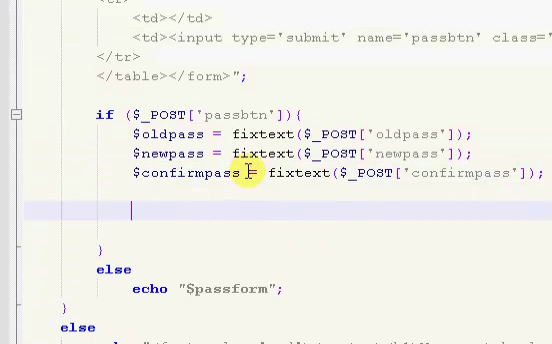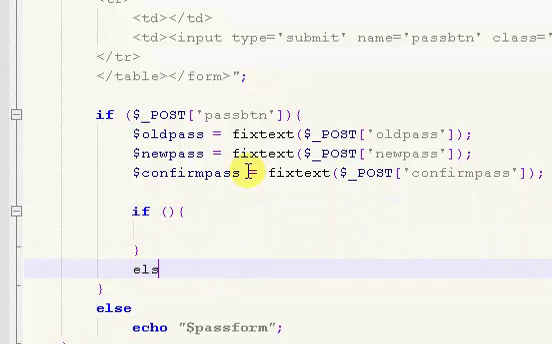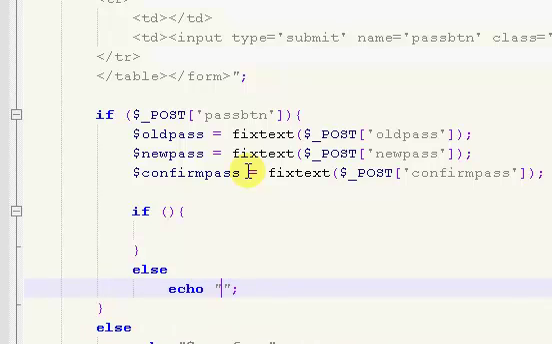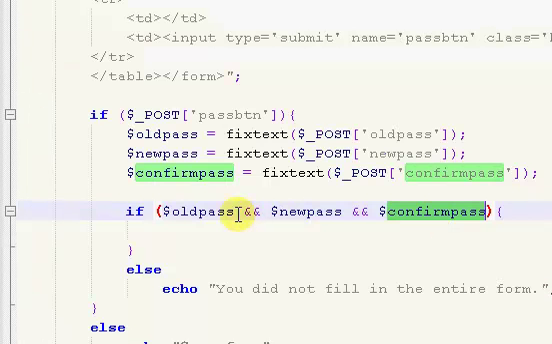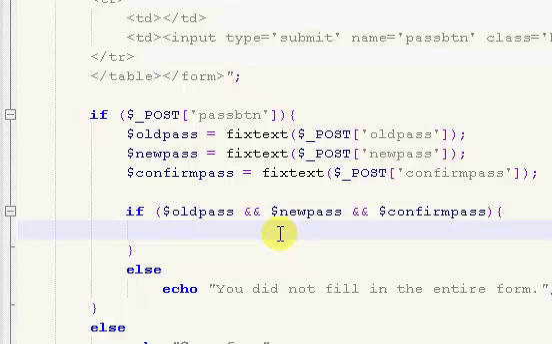Now what we want to do is put in an if statement to make sure all 3 of the passwords have been provided. And we're going to put in our else, and we're going to say you did not fill in the entire form. There we go. So inside of our if statement here, we want to say old pass and new pass and confirm pass. Okay, so we've now checked to make sure that all of those have been submitted.